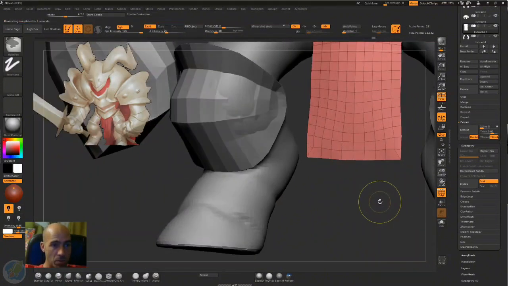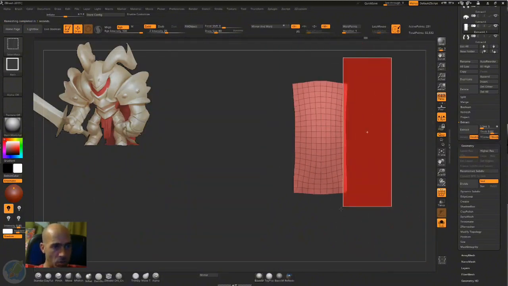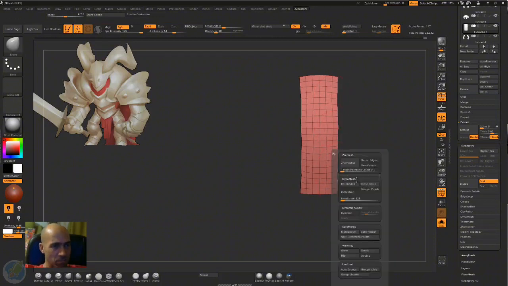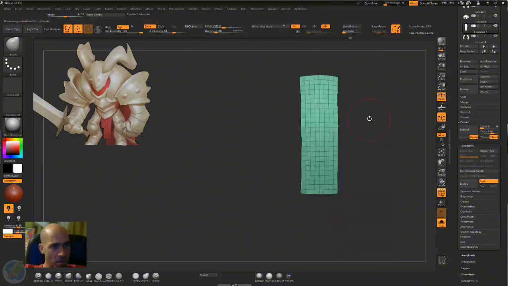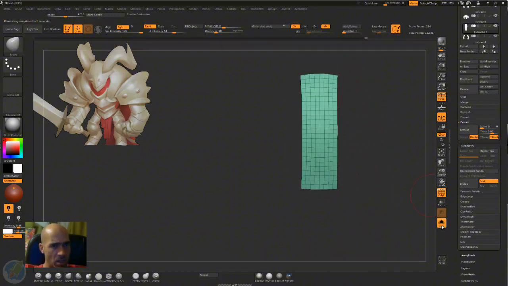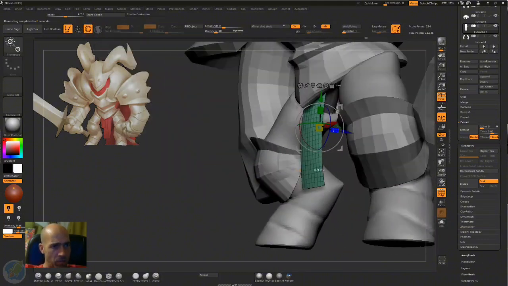Or I wouldn't be able to get it, so I will do this. Very easy. Control Shift, drag, Control Shift Alt, drag, and we'll get this. Yeah, when some polygons just don't want to work, I delete them, and then, yeah. So delete hidden, ZRemesh again, and now it's fine. It's better, at least.